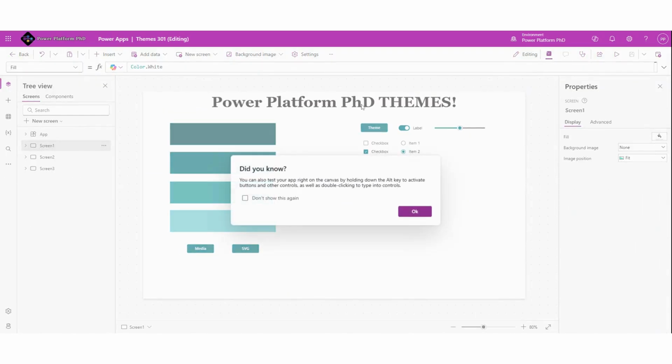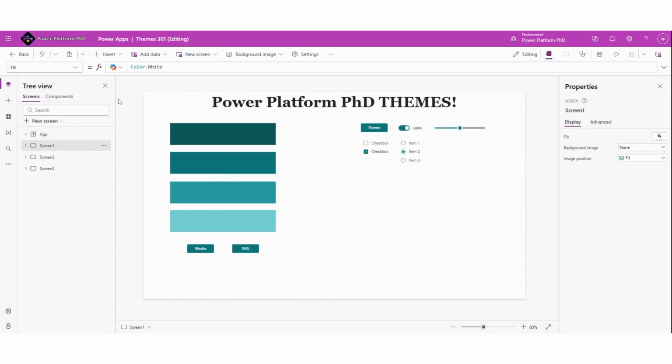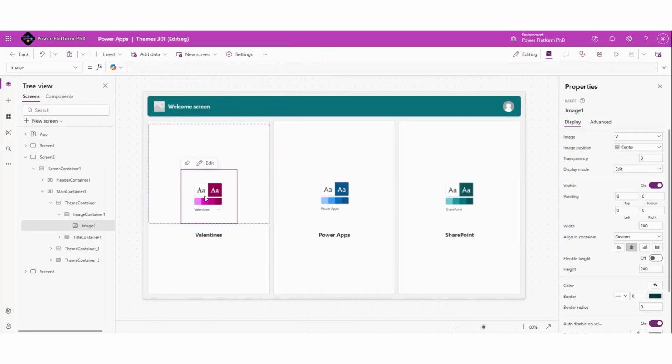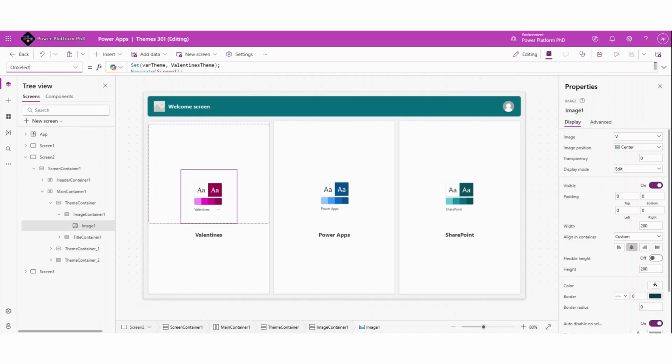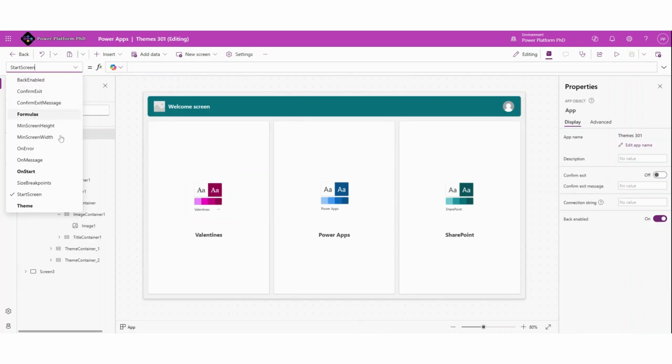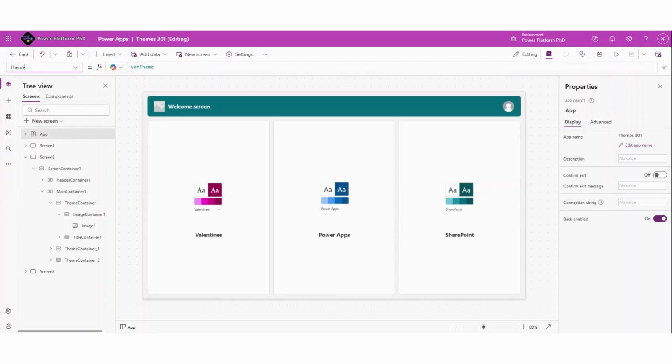So if we go back and look at the code, how are we doing this? The main thing is that we have a screen that takes us to the second screen. If I click on this image here, we can see the code on select. It sets this variable, var theme, to the Valentine's theme. On our app on start, we have the same thing, the creation of that variable. Then under the theme, we just have that variable set for that property. So every time we change it, whether this one becomes Power Apps, this one becomes SharePoint, or this one becomes Valentine's, it's all inside of that one variable.